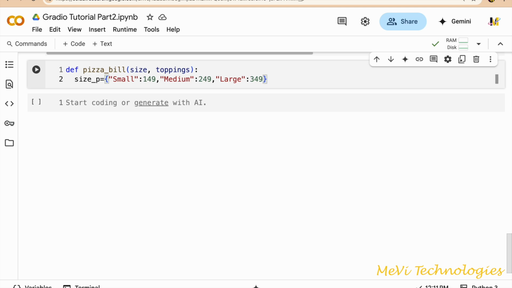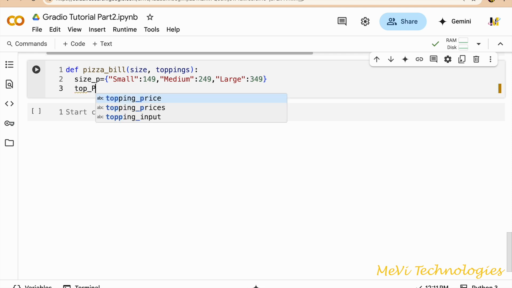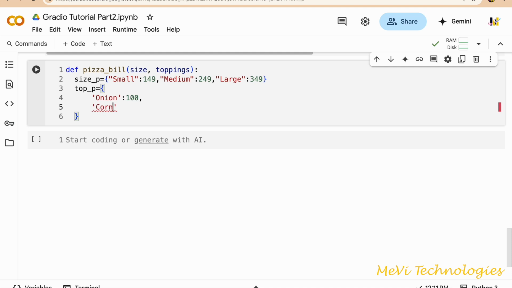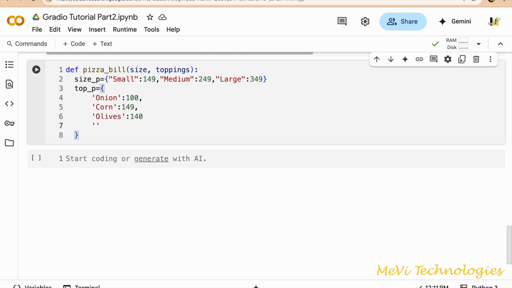Let us do the same thing for toppings as well. So I'm going to say toppings price is equal to, so I'll take down the dictionary again. Here I'll say onion, so I'll make it 100. Then I'll make corn 149. Then maybe olives as 140. Then let me make paneer 150. Okay, so here I have some of the toppings. The reason it's showing me a red line, an error over here, is because I've missed a comma over here.